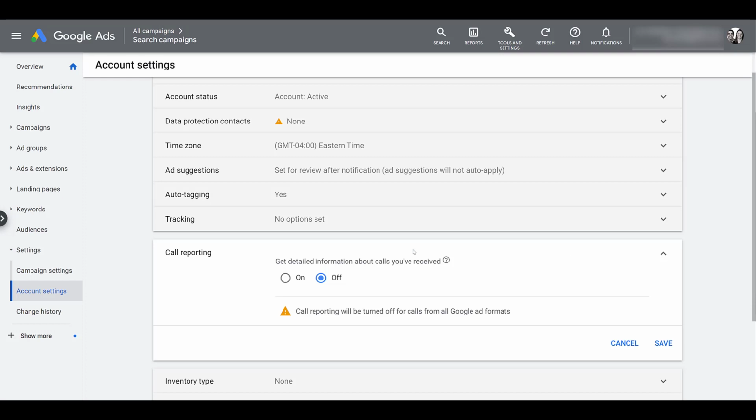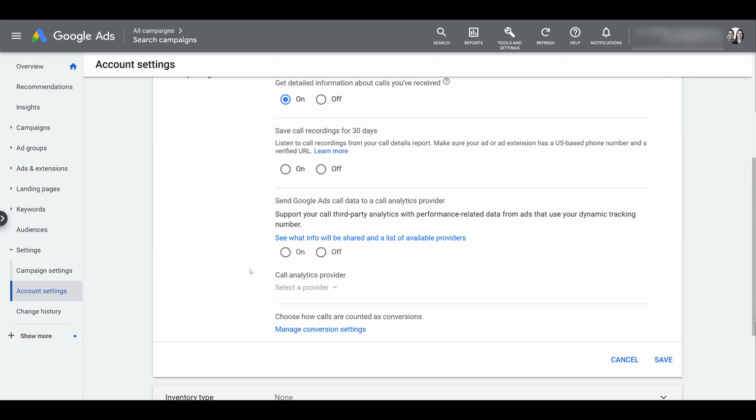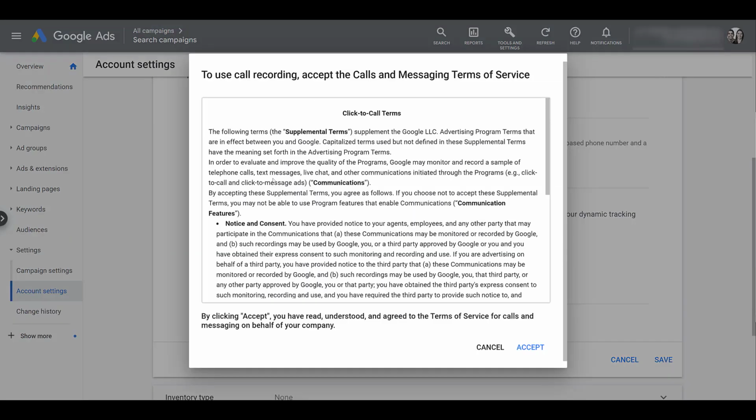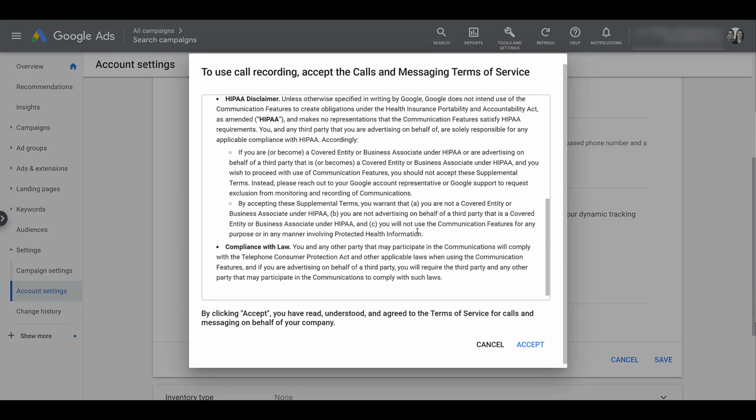The default option will be turned off, but you can turn it on. But if call reporting and some sort of baseline tracking is appealing to you, you will turn it on. Then you can get the basic reporting information. Take it another step further, and you can save your recordings for 30 days. There, you'll have to read all the terms and conditions because you're all doing that, right? Yes, every single word. Accept it.